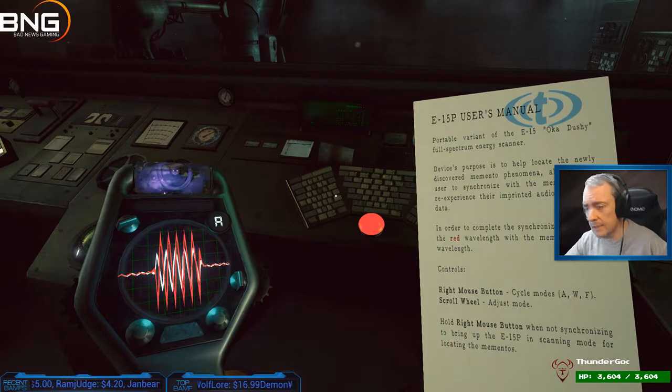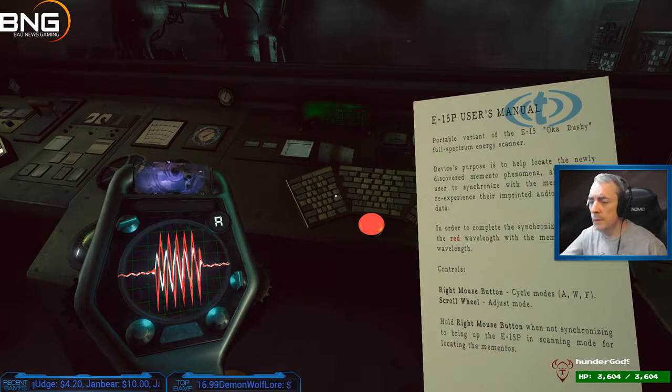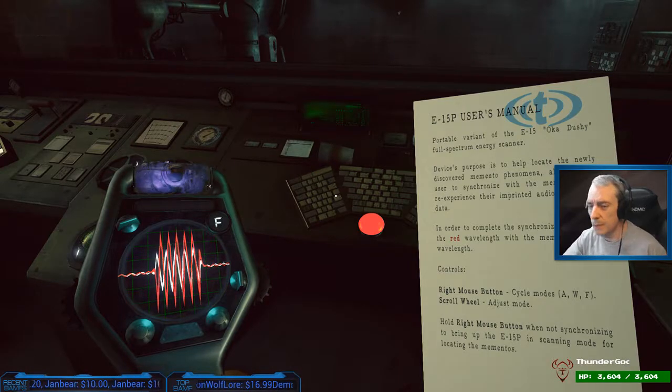It says on the piece of paper there's three modes, but we're only getting two at the moment. We're only switching between A and F. So whatever W is, I guess W isn't one that we've actually unlocked yet, right?